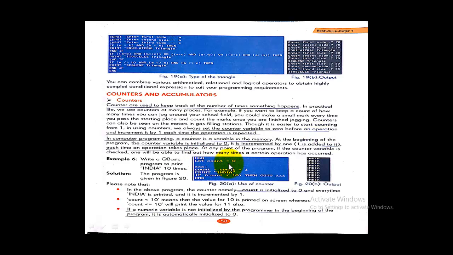CLS, let count equal to 0, initialize the count. Then label name, go to label name, triple A is the label. Unconditional jump is go to, conditional jump is if-then go to. Unconditional jump is GOSUB also. Okay, now.